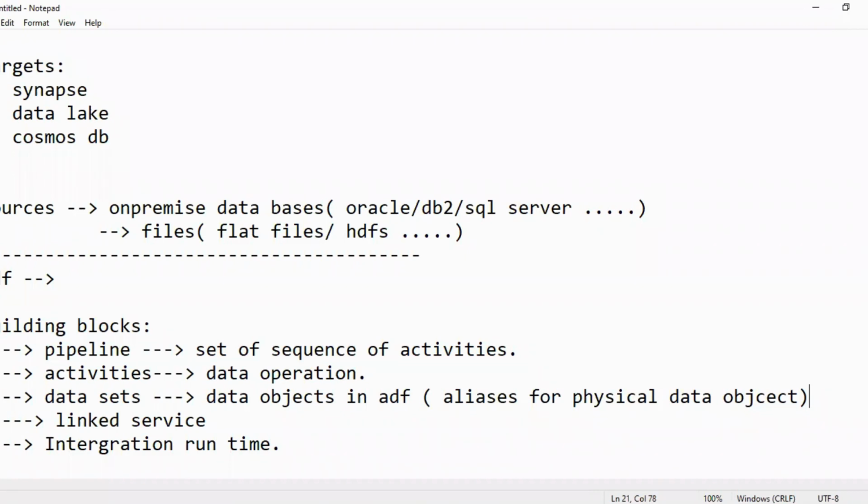Suppose there is a big file or big table, and I want to read data from that table. First of all, I have to create a data set for that table. This ADF data set is acting as an alias to that physical table. Got it? That is a mirror, you can say. If you are the physical body, this data set is a mirror. With the help of these data sets only, you can work with the data.